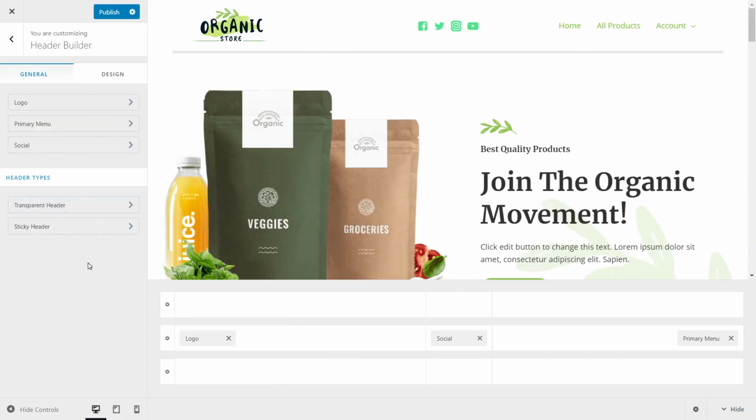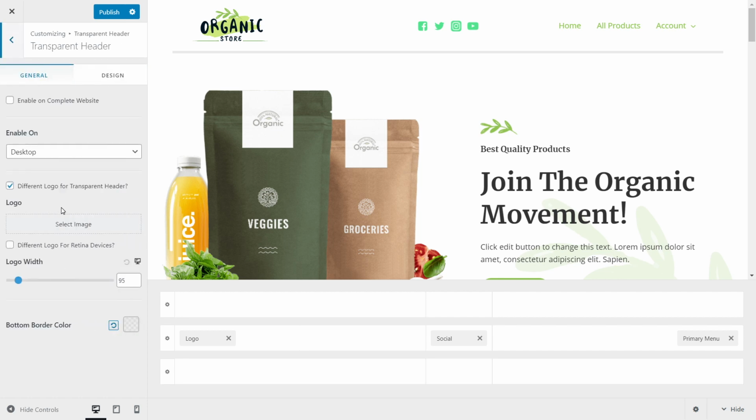Alright, I'm back in the home screen of the customizer in the header builder, and I've switched to a desktop view. Now the next 2 options that I want to talk about are the transparent header and the sticky header. The transparent header is available in the free version of Astra, but for the sticky header, you will have to upgrade to Astra Pro. Let's open up the settings for the transparent header. And you can see all the options are here.